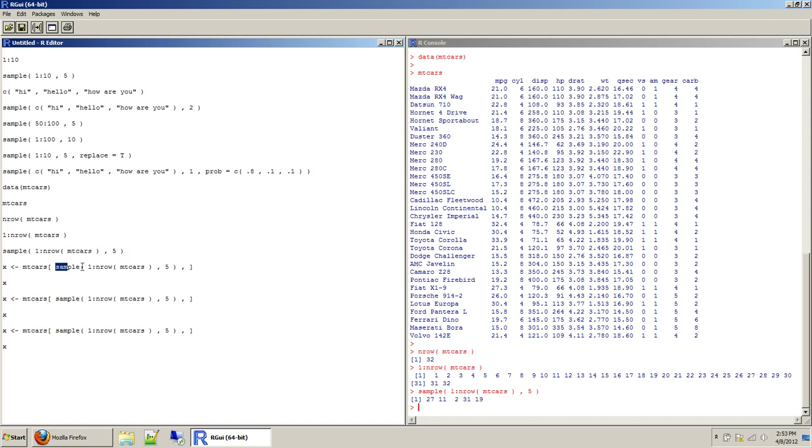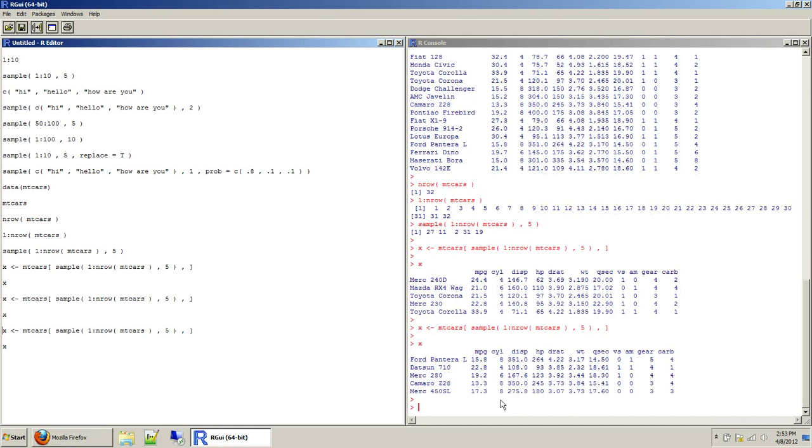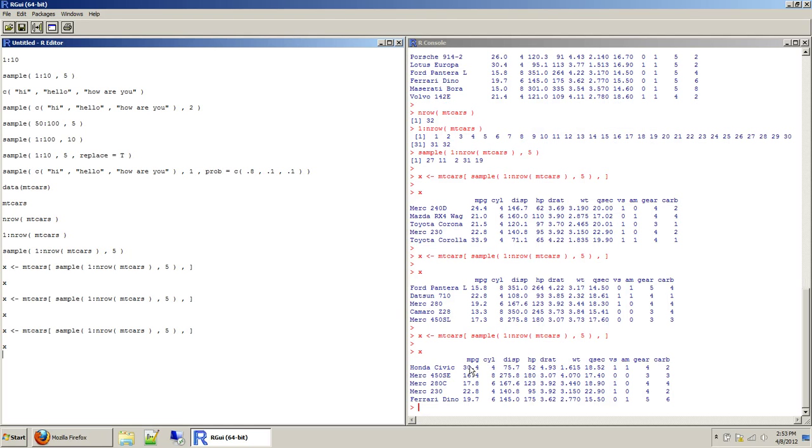Put this thing inside of the rows parameter position of mtcars and save it to X. Now I've sampled 5 random records from the mtcars data frame. If I do it again, I can sample a different 5 records from the mtcars data frame and another 5 records from the mtcars data frame.